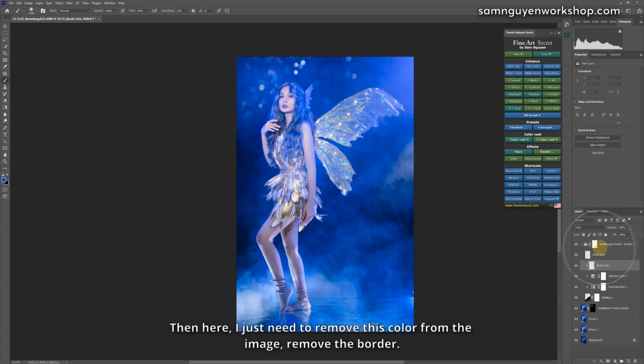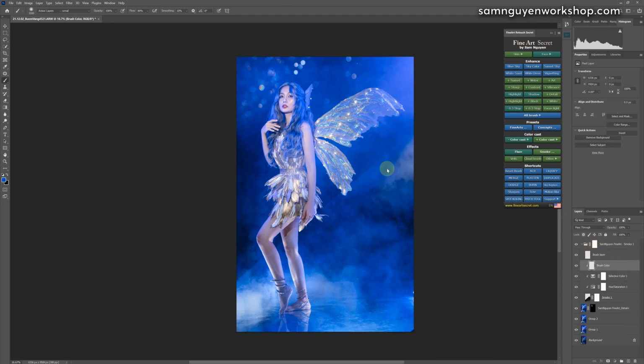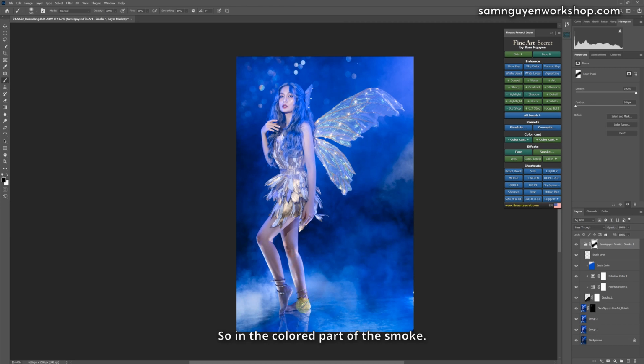Then here, I just need to remove this color from the image, remove the border. Erase this border, so in the colored part of the smoke. Then you can choose any color. It is not necessary to choose the exact blue color. I will see before, after. This smoke is also colored, very good.